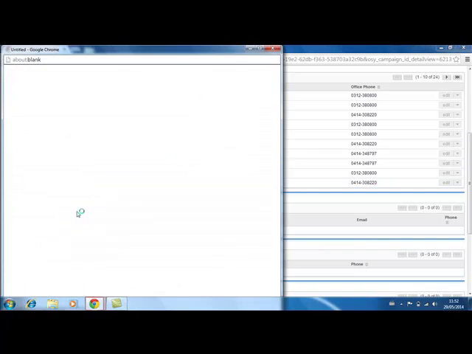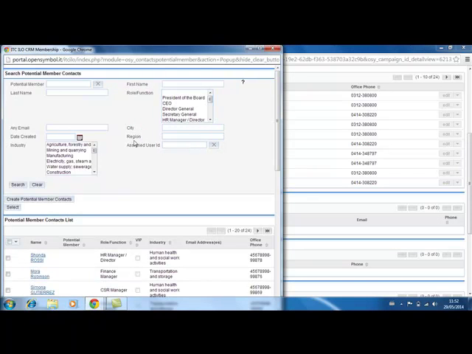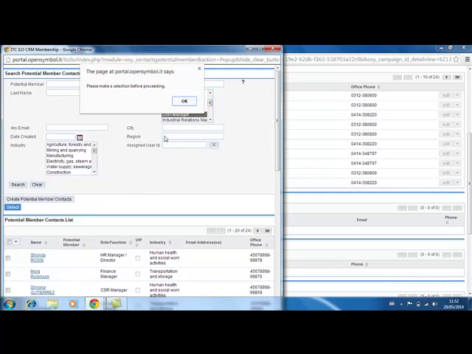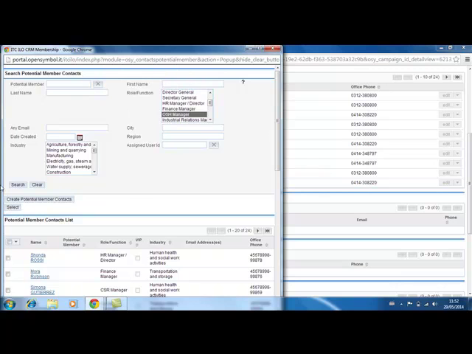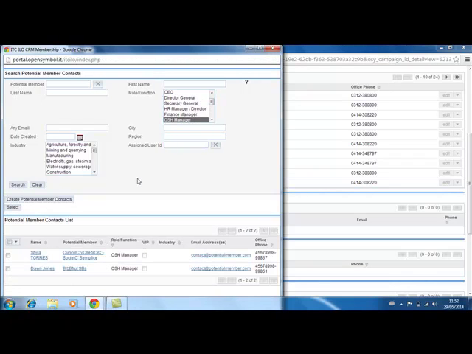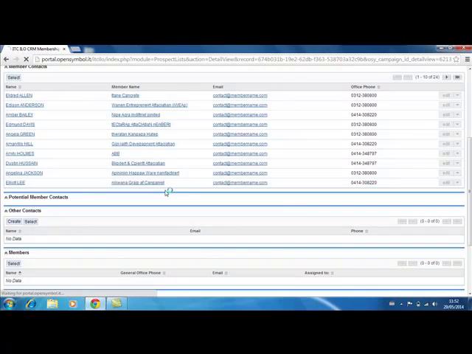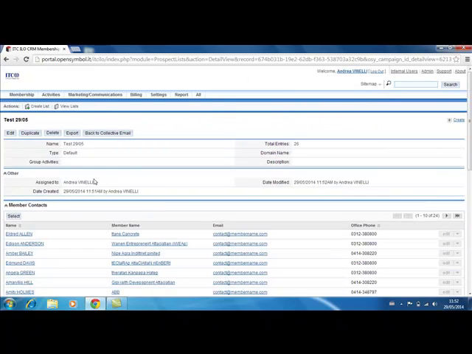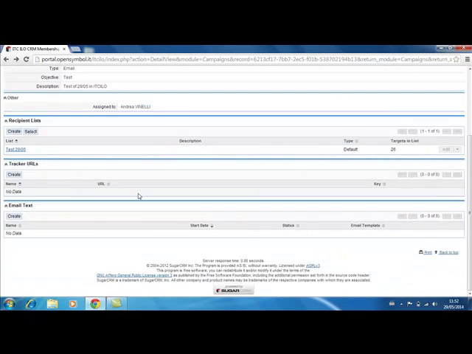While we want to, not create, we want to select potential member contacts, and we can do the same thing here, selecting all the OSH managers of our potential members. Sorry, I had to search. There are only two, but that's fine. Select them all and then click select. So let's say the list is ready now. Can go back. So we have 26 targets in the list.